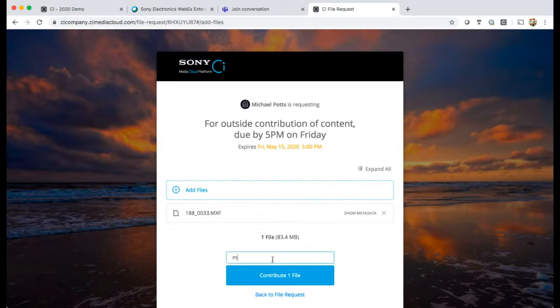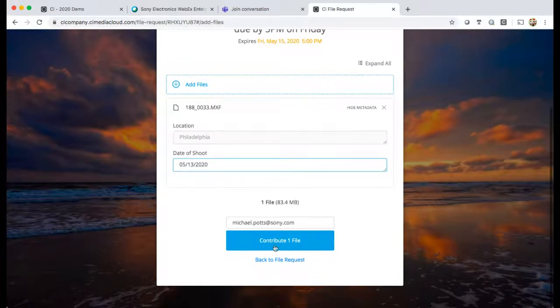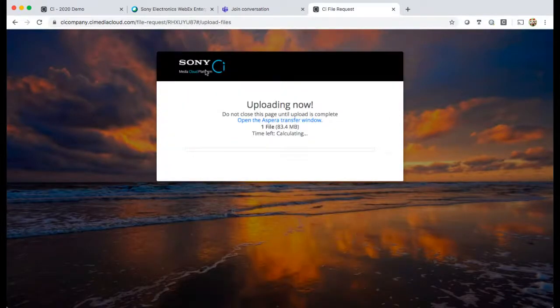I also need to put in my email address. So it's asking that to help better identify myself since this is not a logged in link. And I see the metadata was supplied. Oh, that's actually not correct. That shoot was actually yesterday. So I'm going to contribute that file now. And now that content's going to make its way up to C.